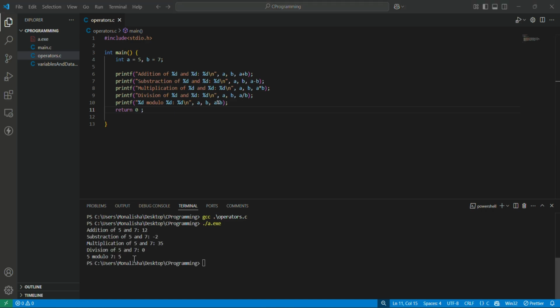So here it is. Addition of 5 and 7 is 12. Subtraction of 5 and 7, that is 5 minus 7. Here we have done a minus b, so 5 minus 7 is minus 2. Multiplication of 5 and 7, 35. Division of 5 and 7, that is 5 divided by 7 is 0. And modulo, that is 5 divided by 7, we have remainder 5, so the modulo is 5.